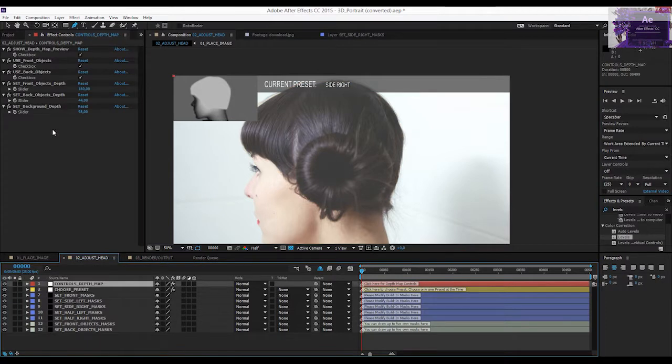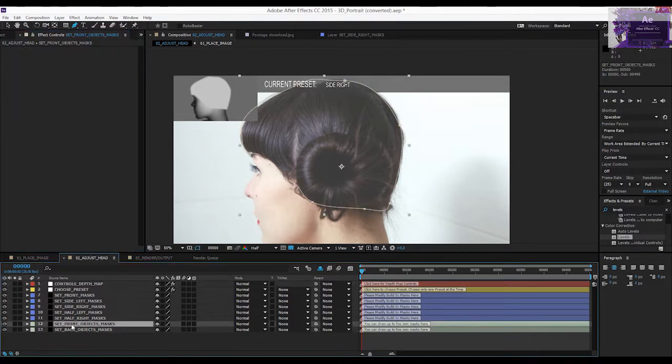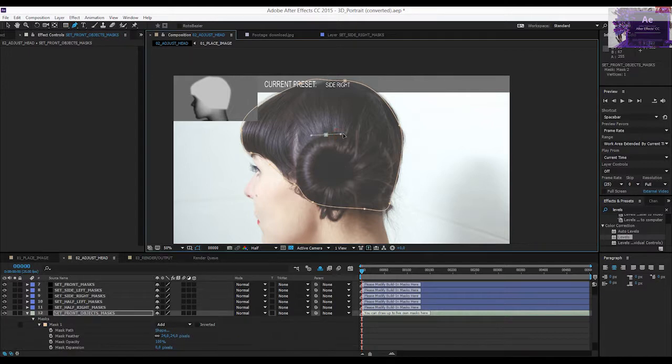Okay, in the control depth map, let's bring them a little bit closer to the, I'm sorry, this is the one. Let's bring it a little bit closer to the camera. Maybe we get a stronger effect of this. With the set front objects mask layer selected, I'm gonna hit M on my keyboard 2 times in a row, very fast, to bring up the mask controls. And I'm gonna blur them. I'm gonna blur the hair a little bit. And then I'm gonna draw a second one, because this part of the hair is standing out a little bit more.